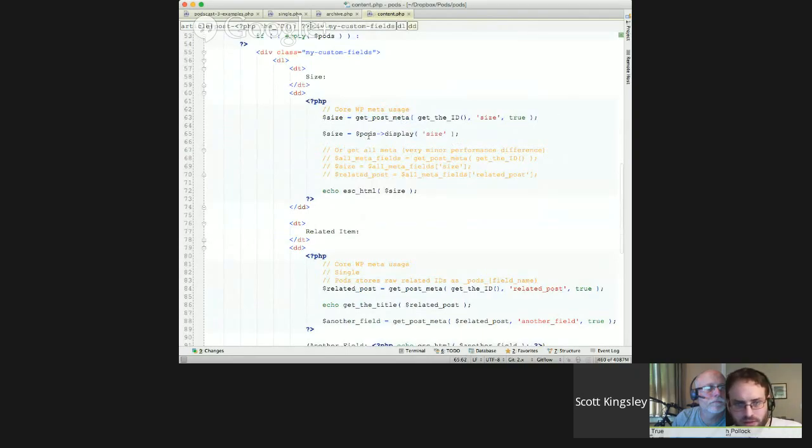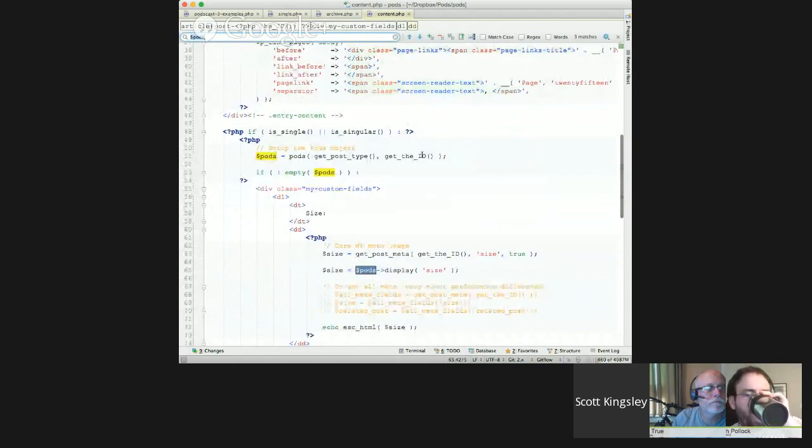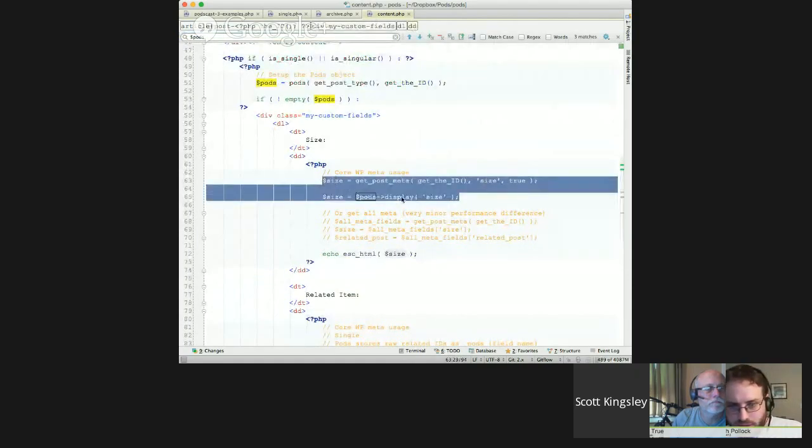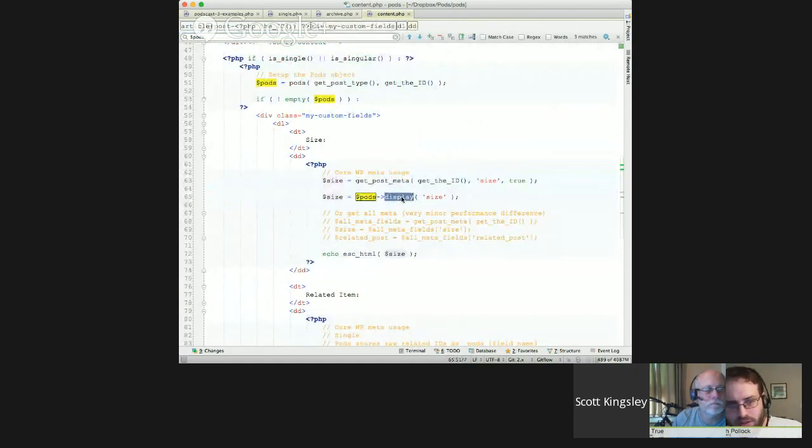And what this does is basically the pods, like we set up here, it already knows it's a specific ID, and then we can do the display of that size field. This will theoretically equal the same as this. However, any field that's defined inside of pods has some additional options. So what display does is it just makes sure that some things are displayed correctly.